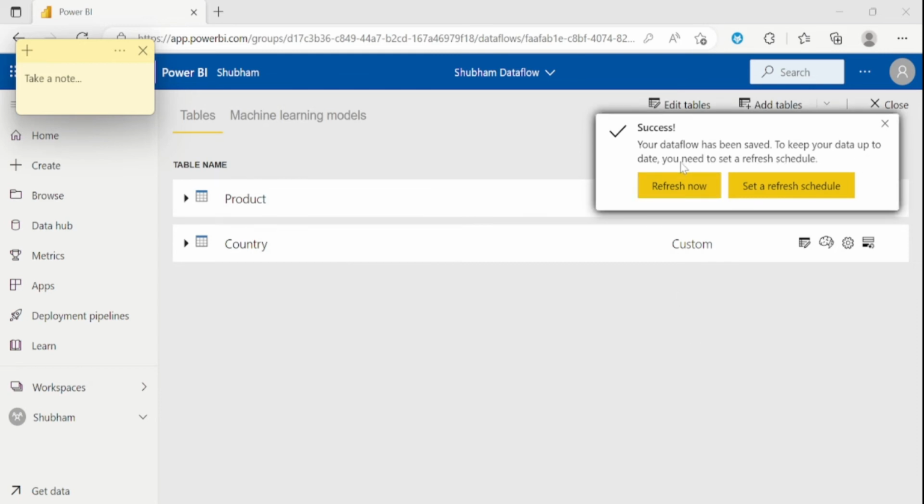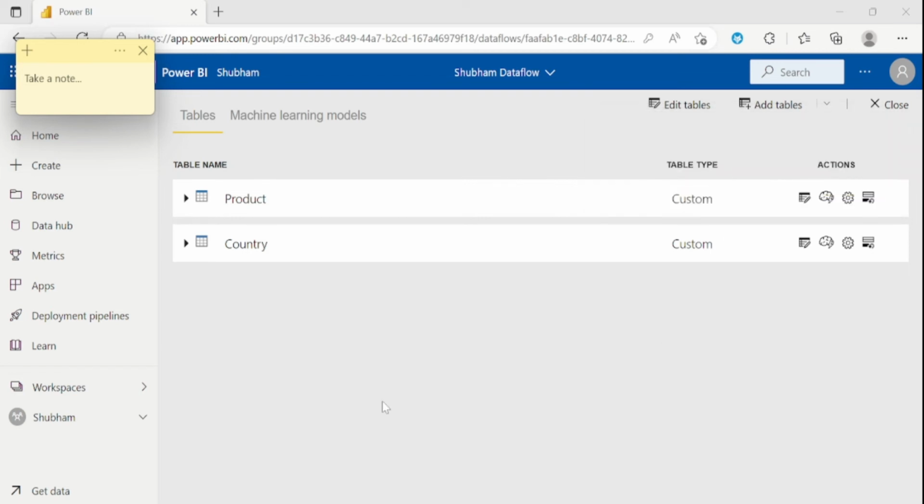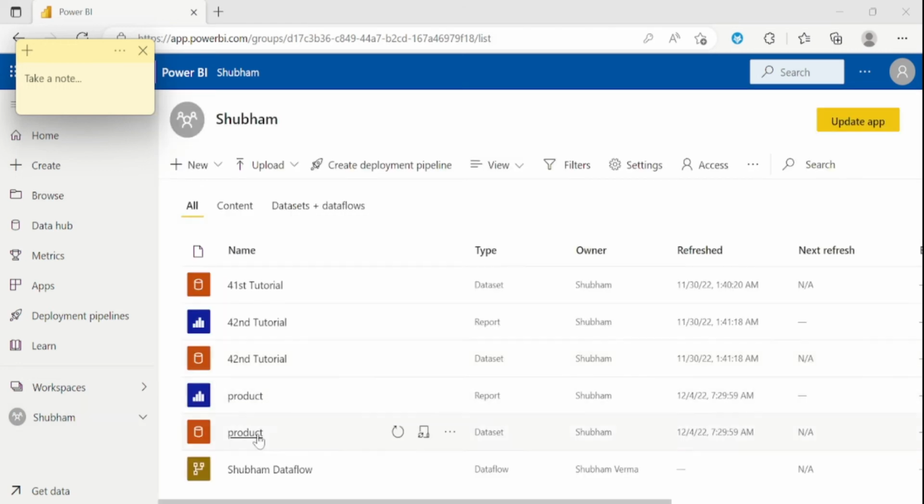To keep your data up to date, you need to set refresh schedule. So guys, we can see here both the tables are in Power BI service data flow. Now guys, let me go back to the Shubham workspace. So here we can see guys, we have created this data flow, which name is Shubham data flow. And you can also see this icon of the data flow, which is reflected in olive green color.